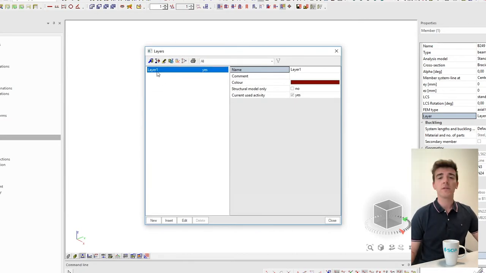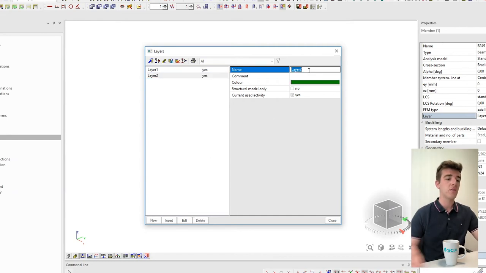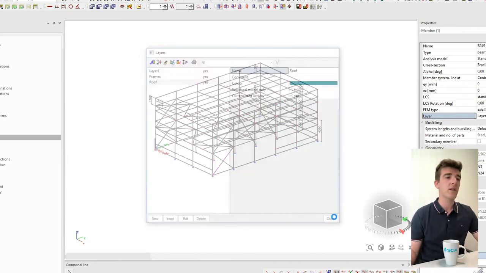As I stated before, there's only one layer, layer 1, because that's the default one within SCIA. Now if I want to, I can change this layer or even make a new one. For example, let's make a new one called frames. Maybe let's make a second new one called roof. Like this, we now made 2 extra layers.